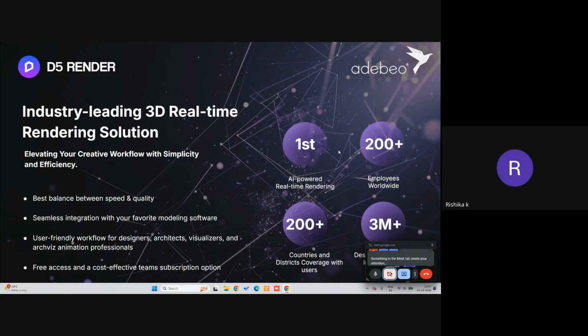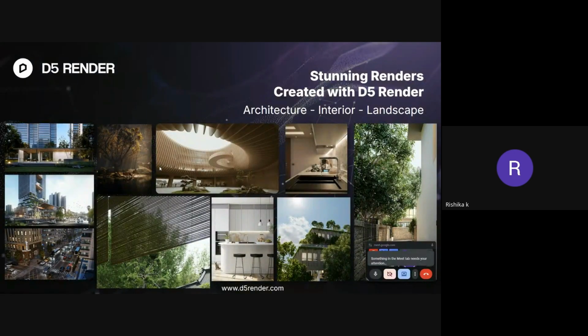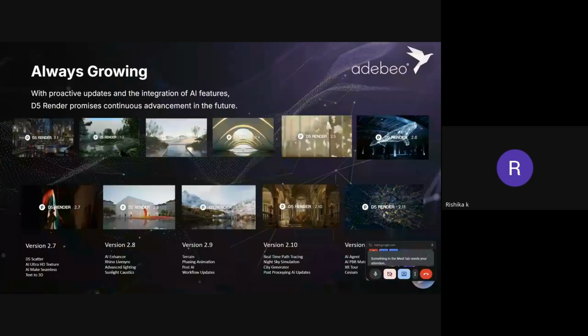With this brief about D5, it's for all: architect, interior, landscape, whatever field you are in, it helps you with everything. It's always growing. D5 started with the 2.1 version, and I started to use it somewhere around the 2.6 version or so. We have been giving this webinar from the 2.8 version, and now the 3.0 version is the latest.